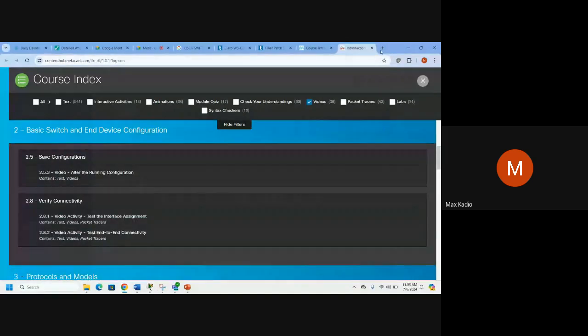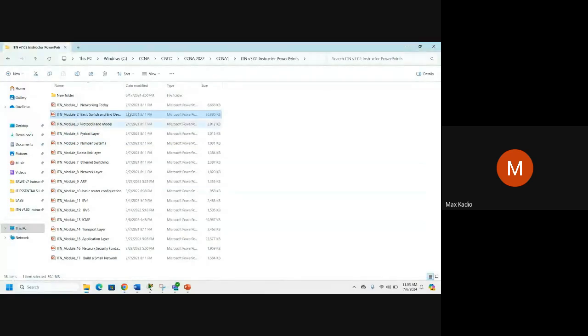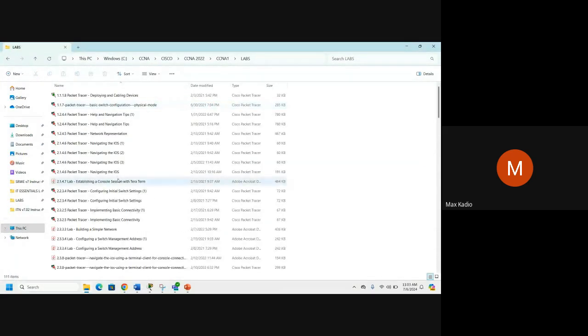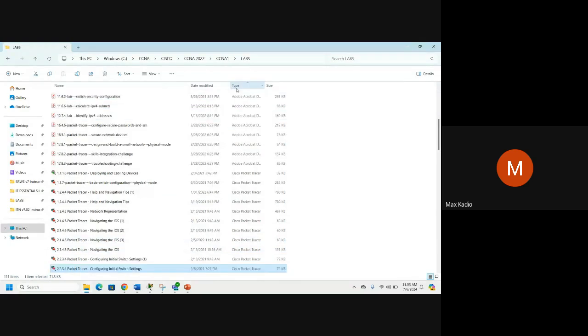Now, quickly, 10 minutes, let's check a Packet Tracer file, a lab. So I did tell you we're going to do lab 2.1.4.6. No, not this one. Configuration initial switch setting, yes. Basic connectivity. Let me type.